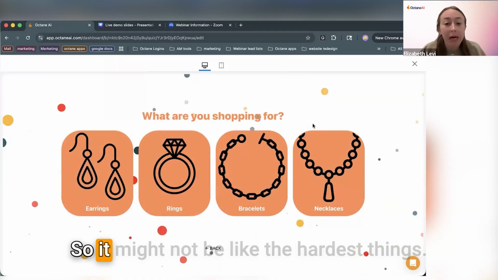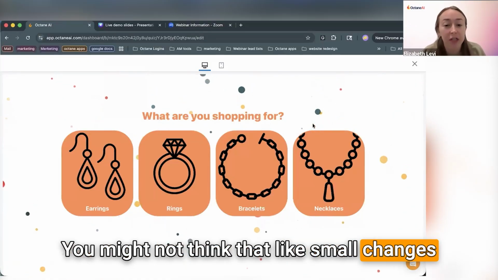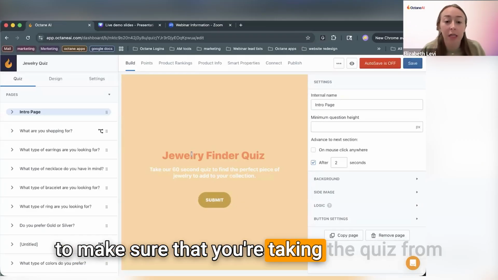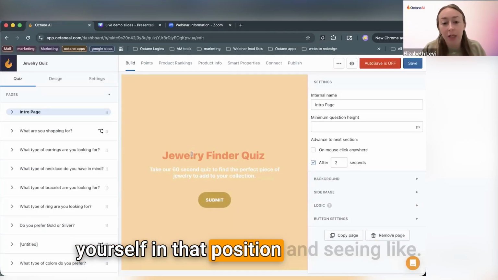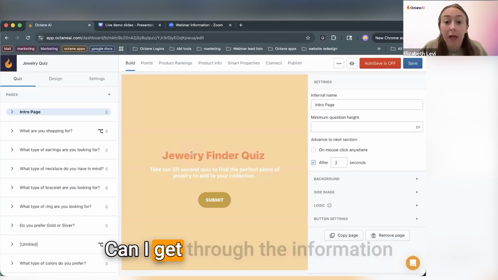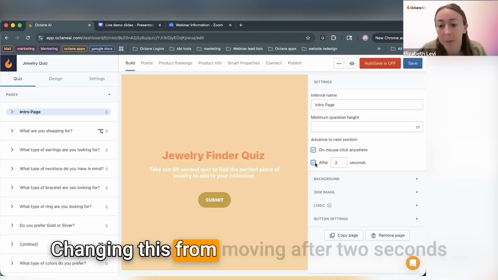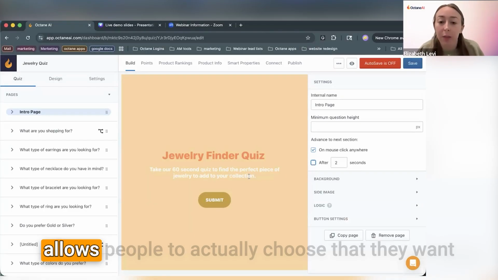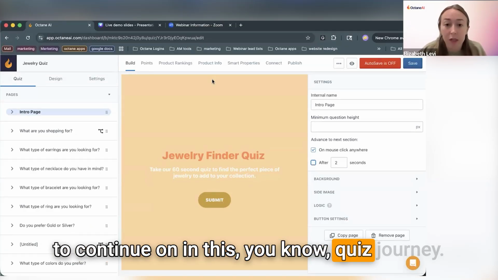So it might not be like the hardest things. You might not think that small changes like that have a big impact, but you really want to make sure that you're taking the quiz from a customer's perspective and kind of putting yourself in that position and seeing, is there too much information on this first page? Can I get through the information before it moves me forward? Changing this from moving after 2 seconds to a mouse click made a big difference and allows people to actually choose that they want to continue on in this quiz journey.